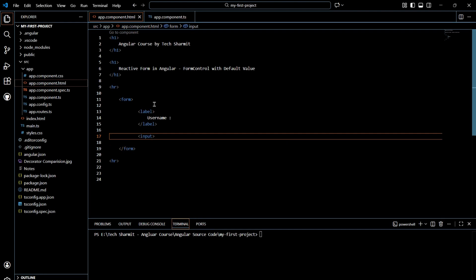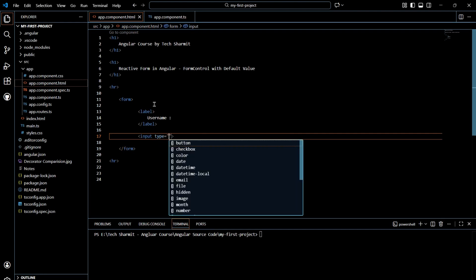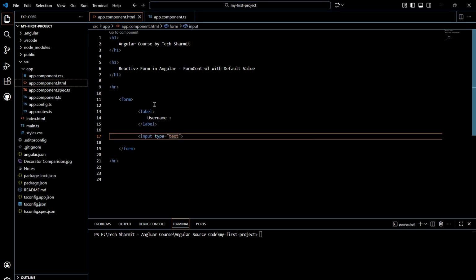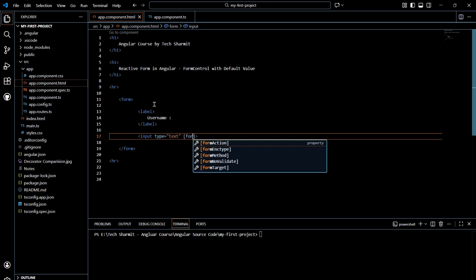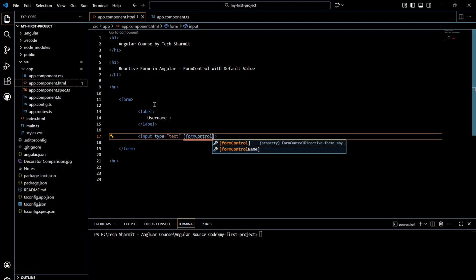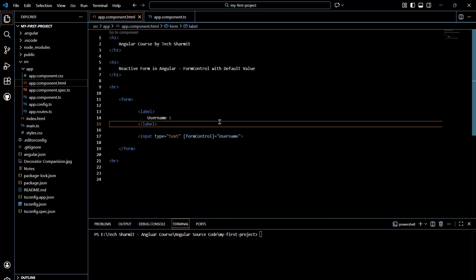In the input field, firstly I will define the type as text, and we will assign the form control here. So this will help us assign the value, that is username. So this is the variable which we have declared. I think we missed an L. Yes, now it is perfect. And remember, this is case sensitive. So if something is written with small case, you have to write it in the exact same way, otherwise it won't work.